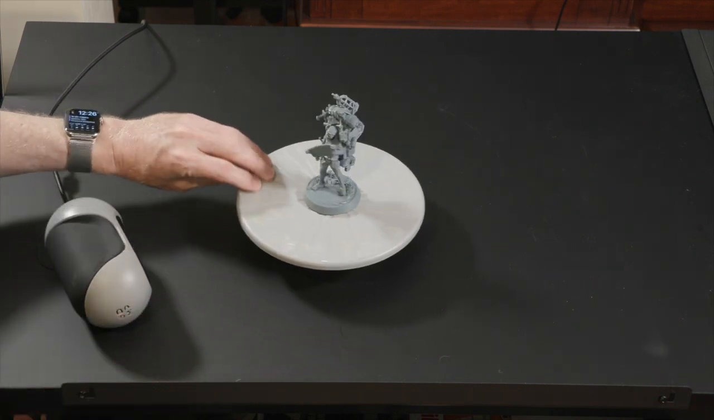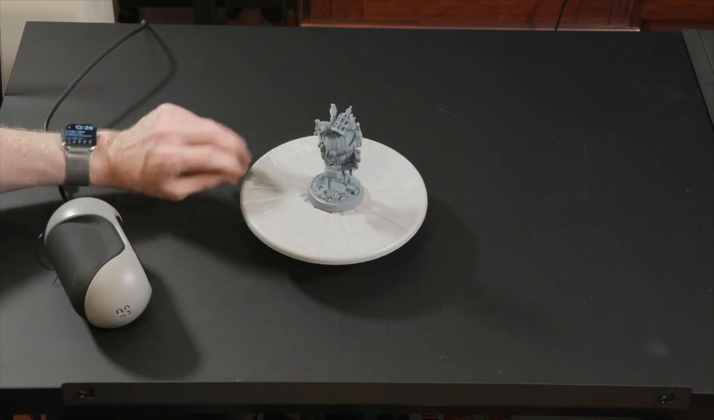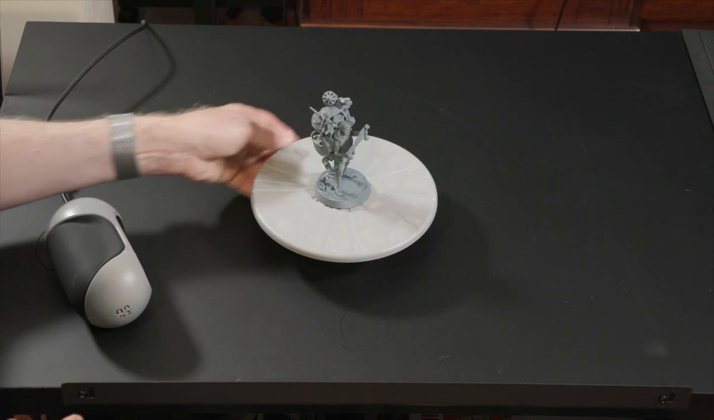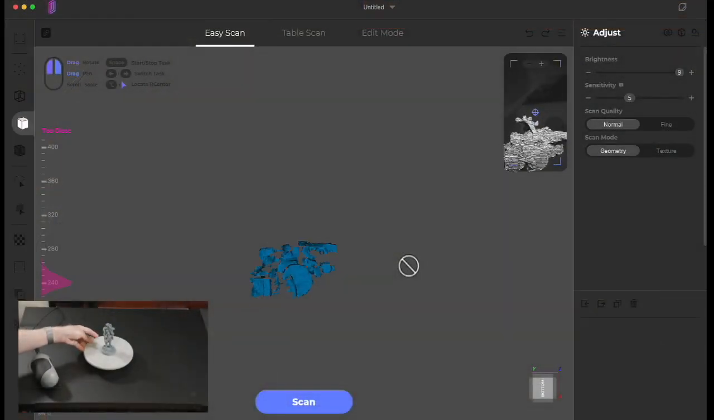So I'm just going to rotate the turntable like this by hand. I'll be careful to keep my hand out of the scan, but just using the edge, I'll turn it as needed, and that way I have control over making sure that the software is keeping track of the object as I go. So here we go.